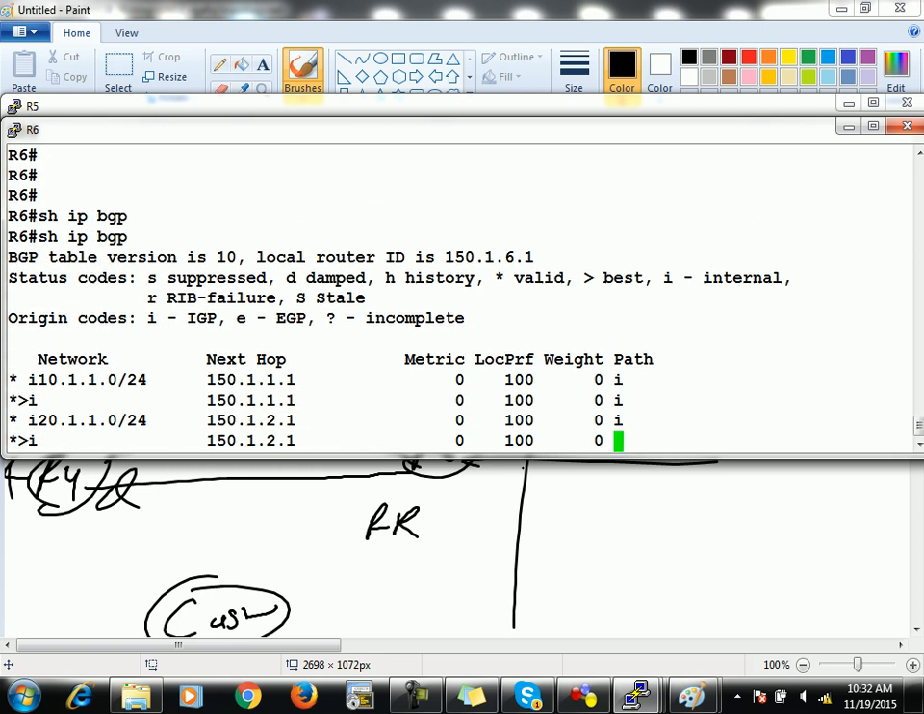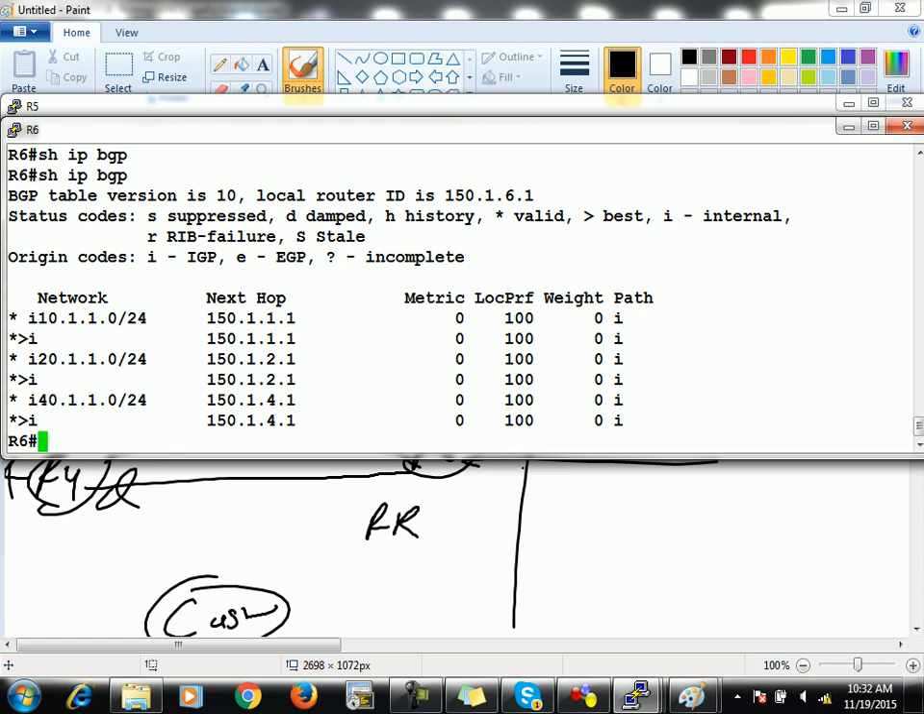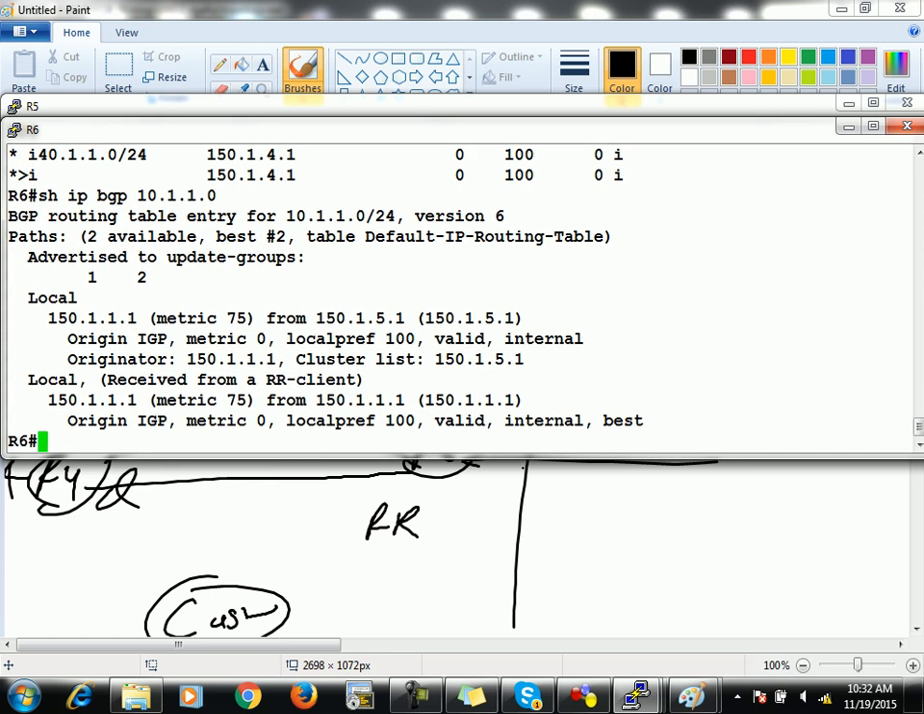Now check it out. On R6, 10's prefix, 20's, 40's from two different neighbors. However, it should have received 10's prefix from R1 only, but this time it is receiving them from both. Show IP BGP 10.1.0.0. Check it out. One is coming directly from R1 itself.